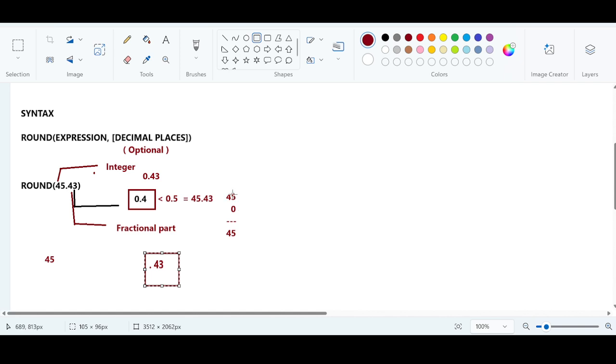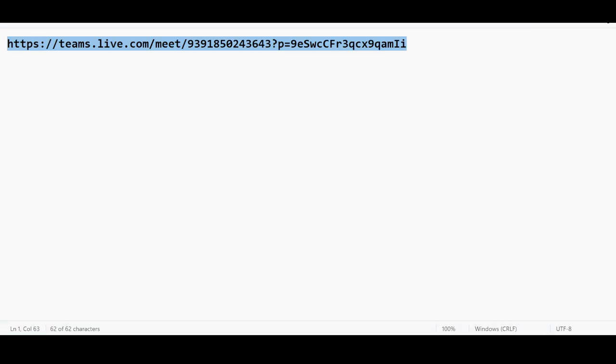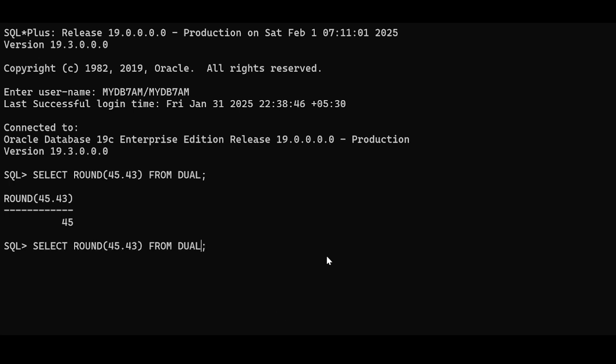That's it. Let me introduce another example. If I say 45.63, let me run this. Now you're getting 46. Why are you getting 46? Let us bring this example to the pane screen.